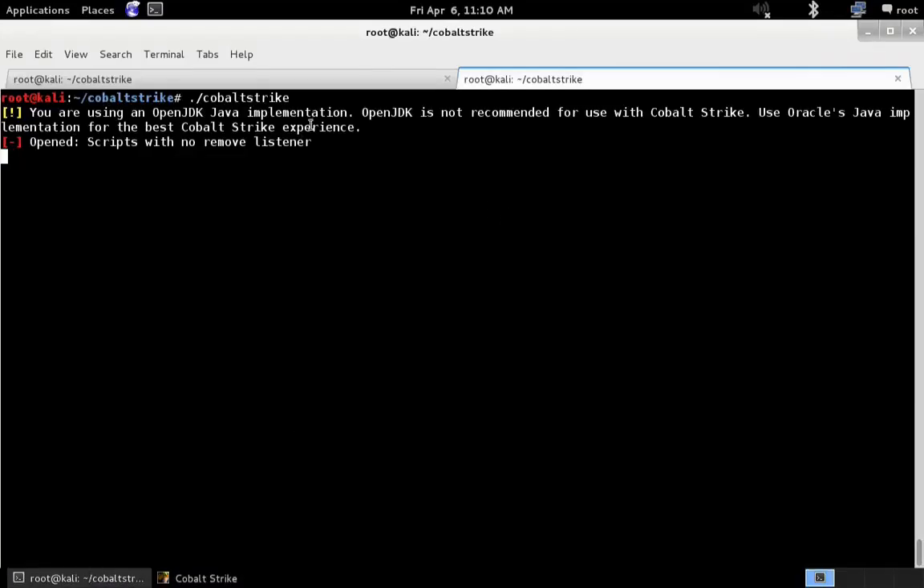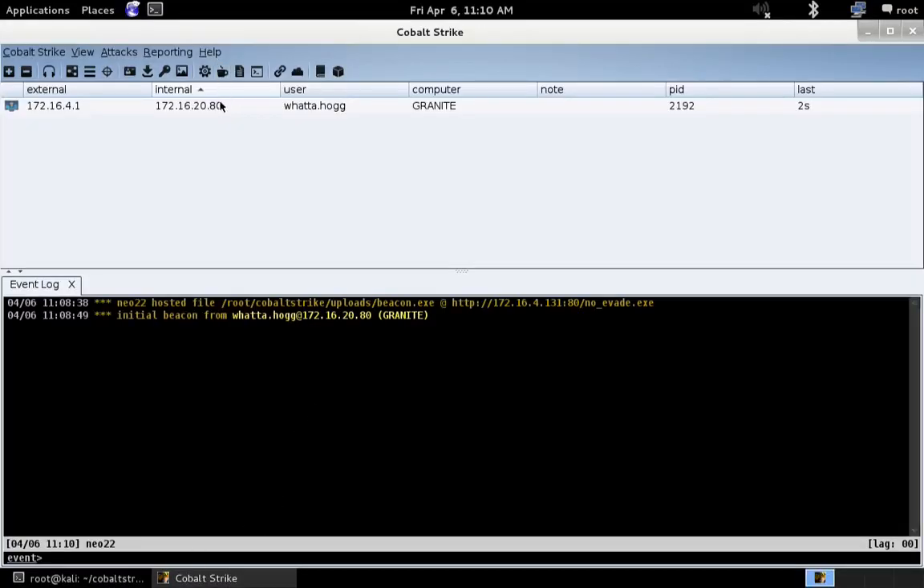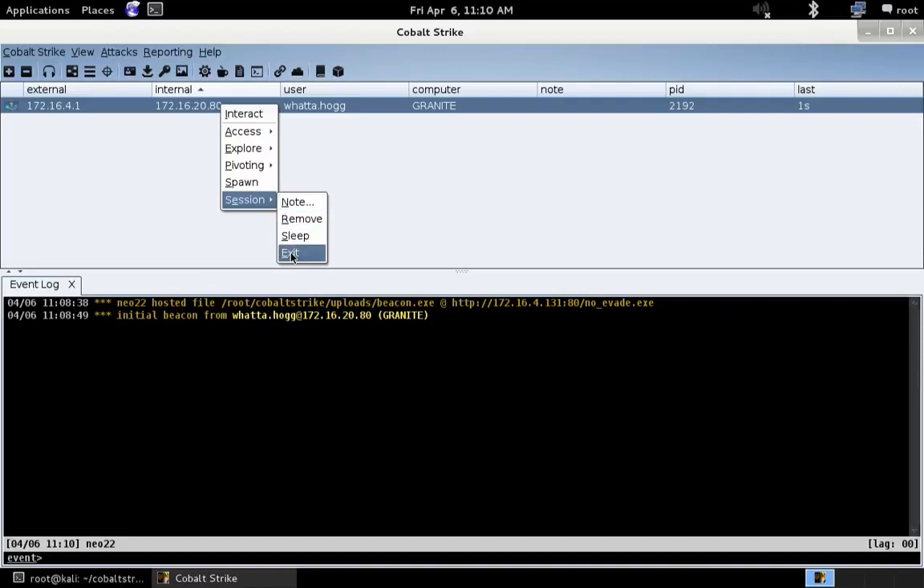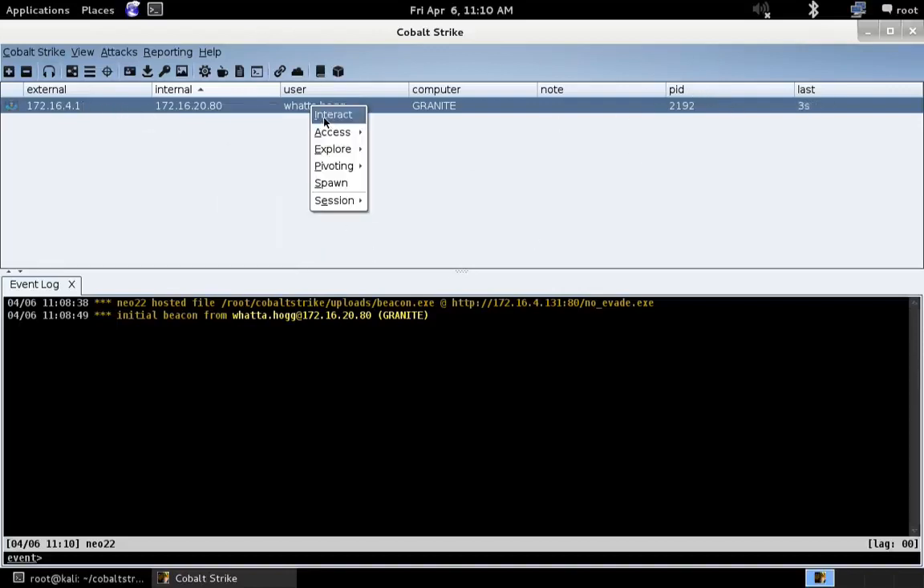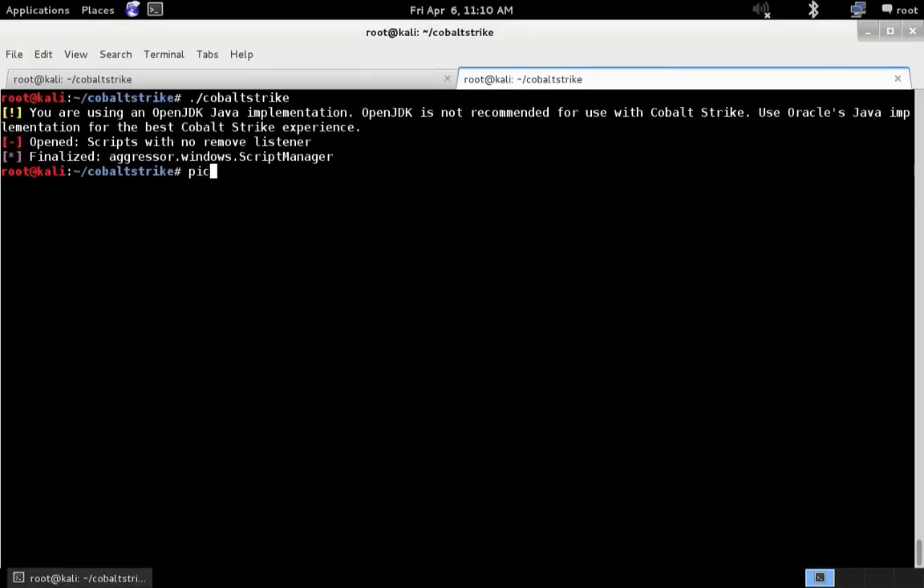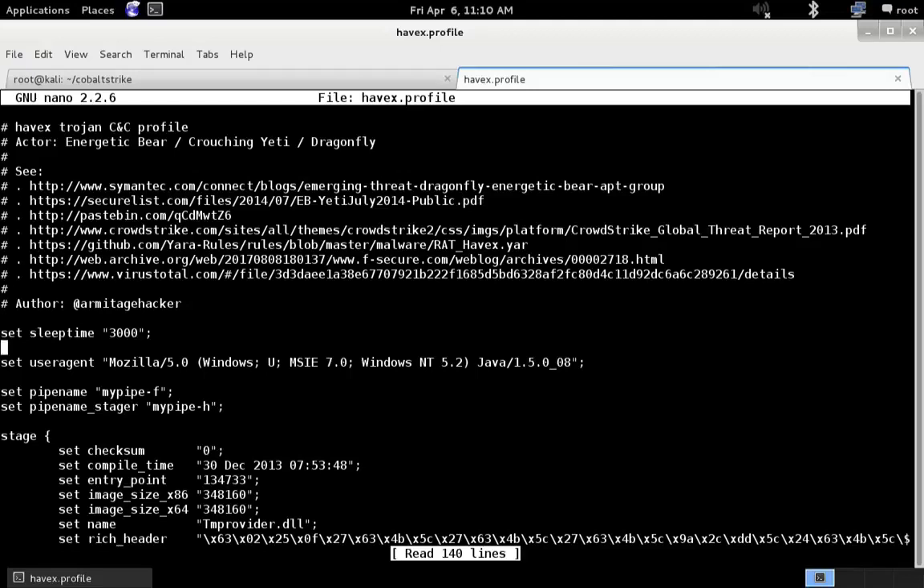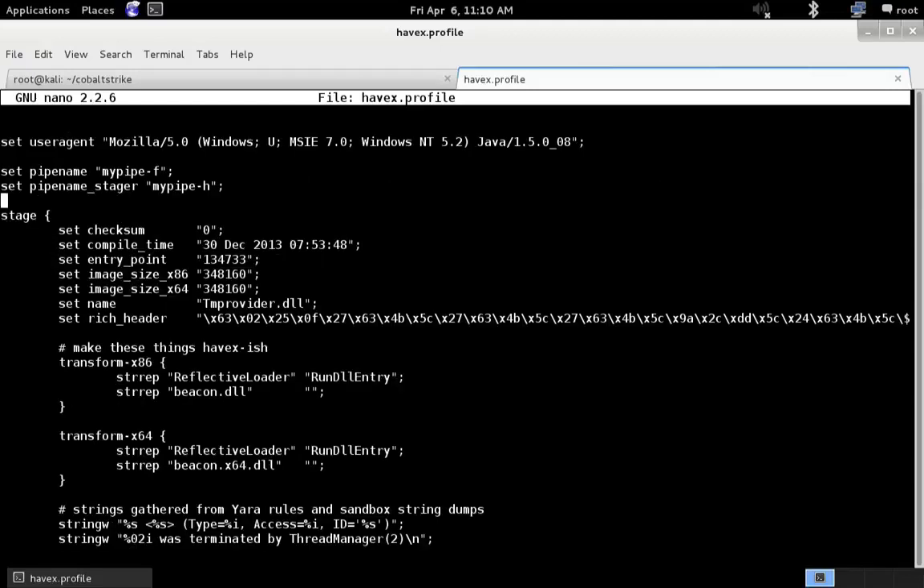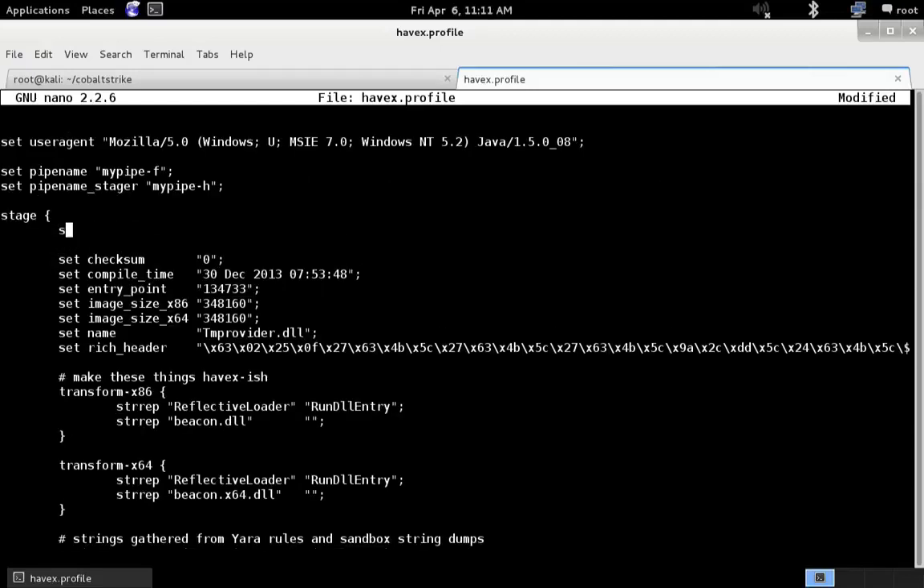So I'm going to come over here to Cobalt Strike, and let's go ahead and just kill this HAVEX payload. So right-click, exit, and it's dead, right? Beacon exit, yep. All right, and let's go ahead and open up havex.profile. And here's our profile. And let's do this. Let's turn on obfuscate. So let's set that to true.